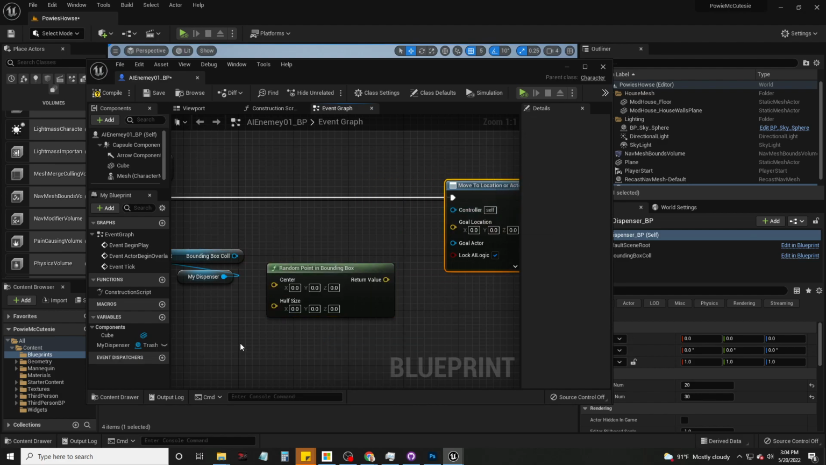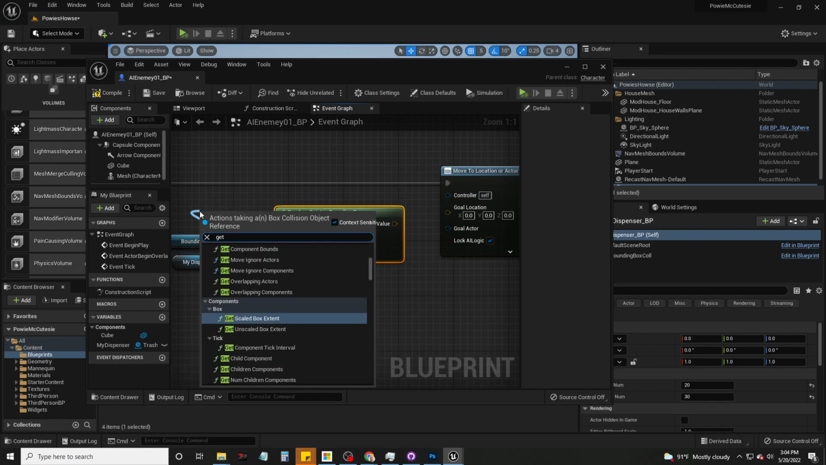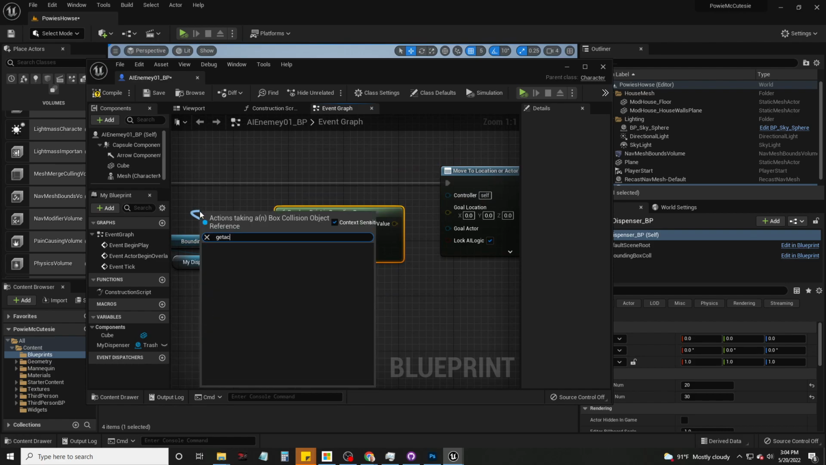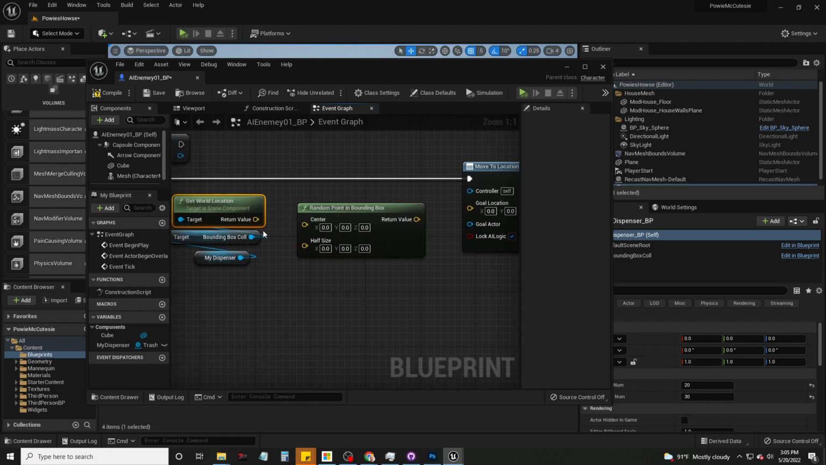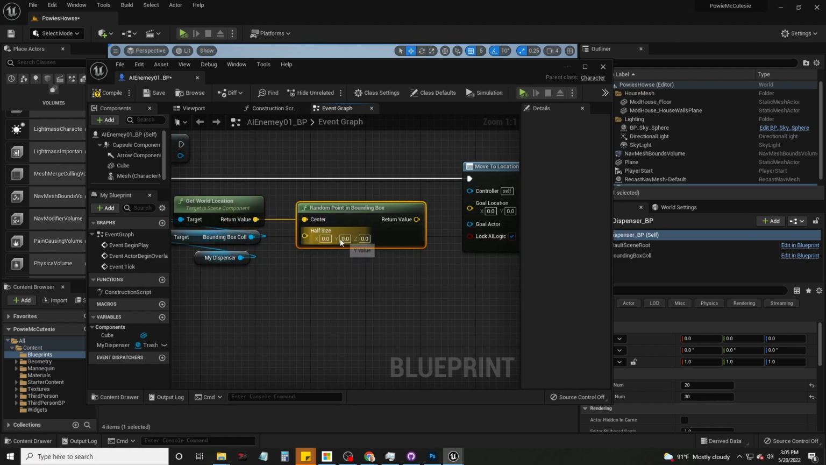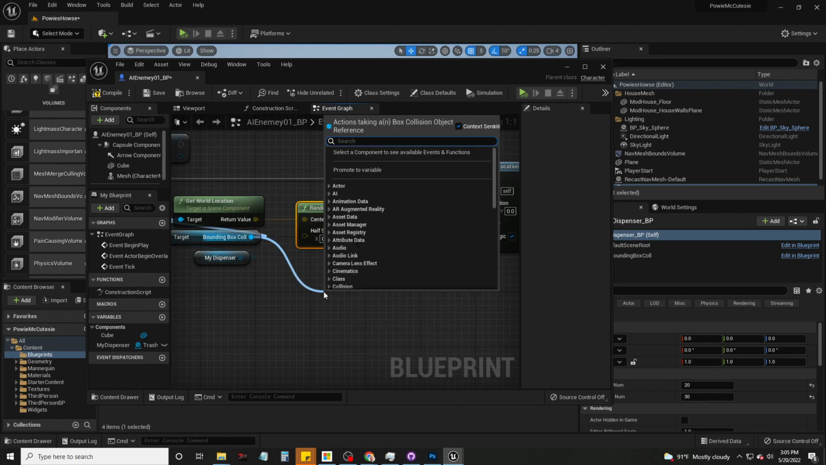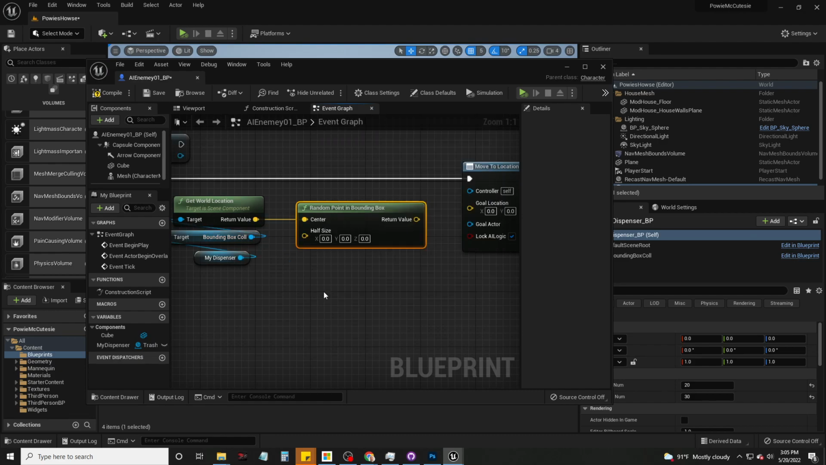yep, I can say for the center, I can say get world location, and that is the center of the box. And then for the half sizes, I can say get... how did I do that?